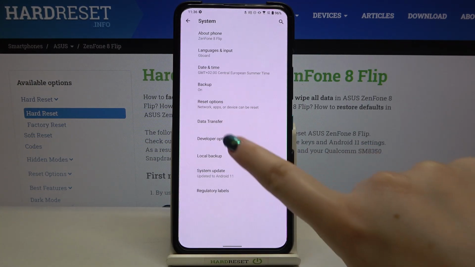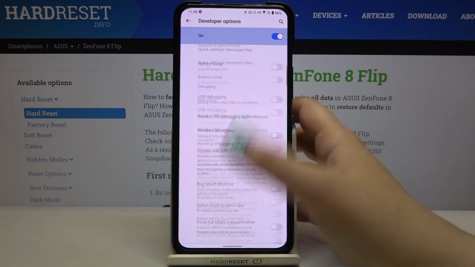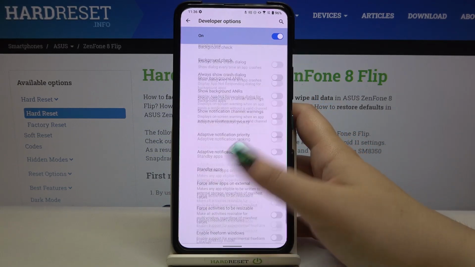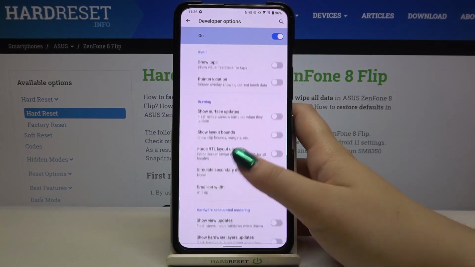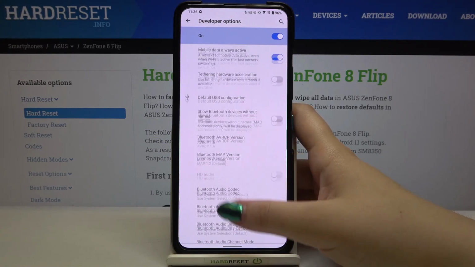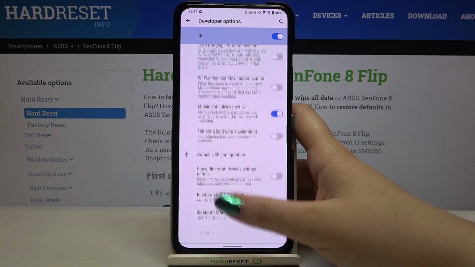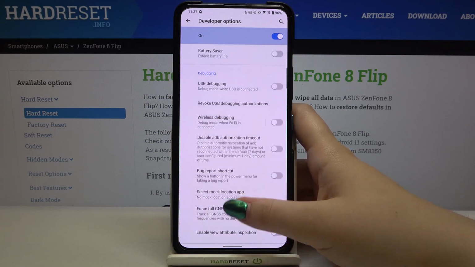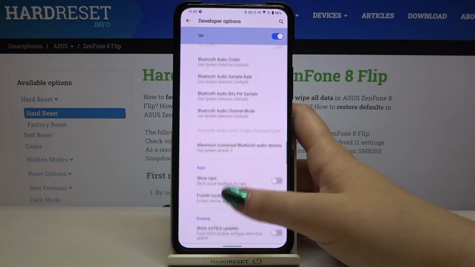above the local backup. So let's tap on it, and as you can see here, we've got plenty of advanced options which we can customize. So for example, we can show pointer location, show surface updates. Here we've got some options connected to the Bluetooth, and so on and so on. So quite a lot of options.